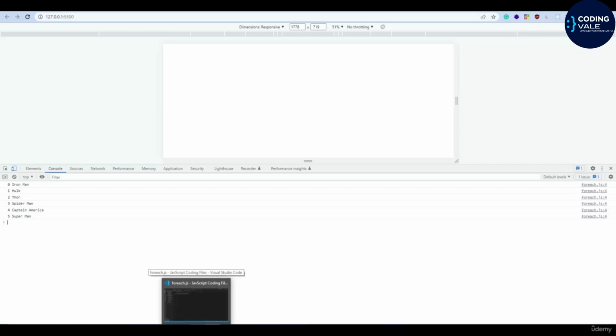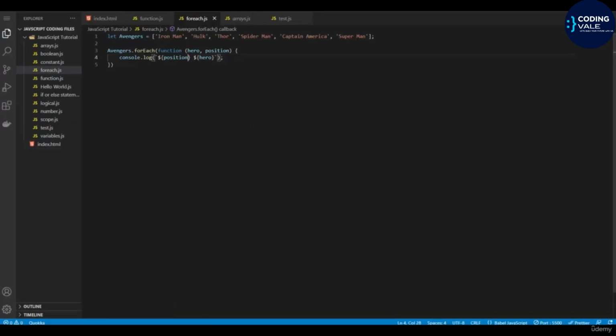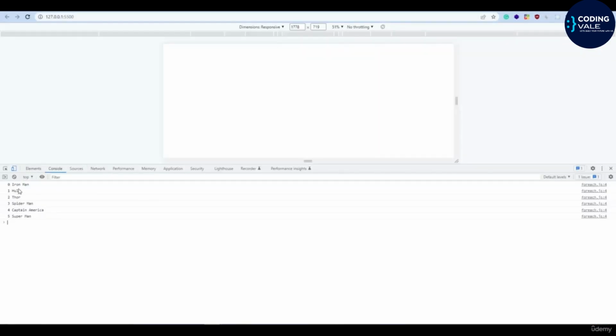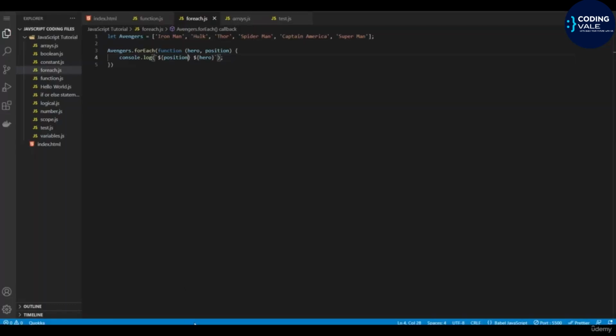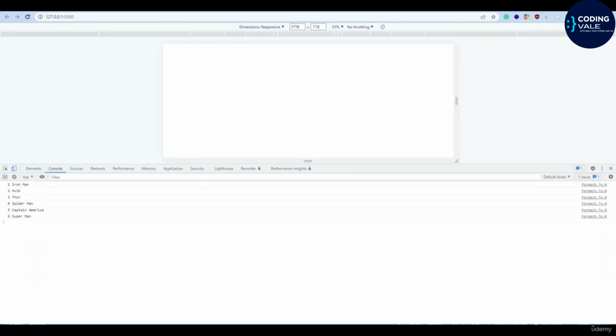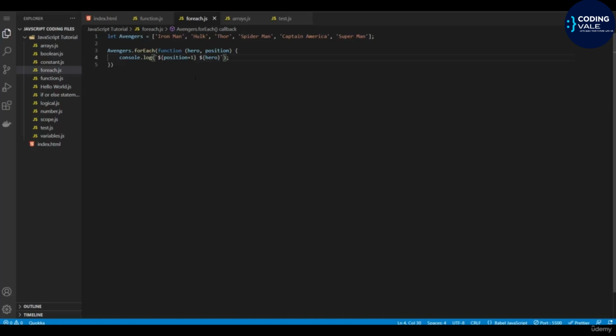Let me do one thing. How can we change it to the international standard, where Iron Man is 1 and Hulk is 2? The simple thing we can do is add plus 1 after the position. Yeah, that's all, the work is completed. Now Iron Man is 1, Hulk is 2, Thor is 3. Like that, you can make it.